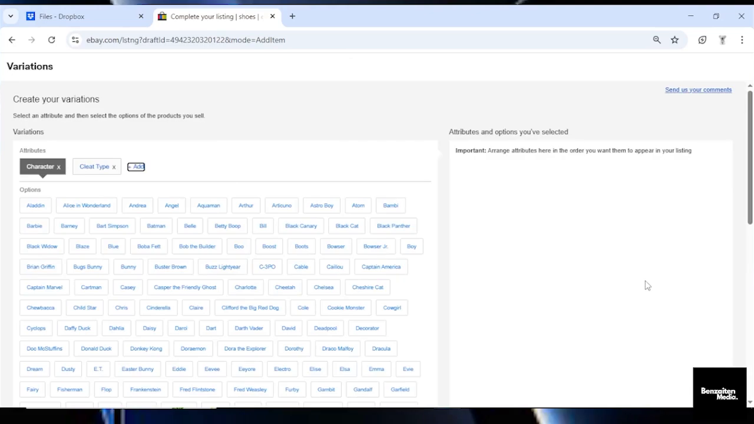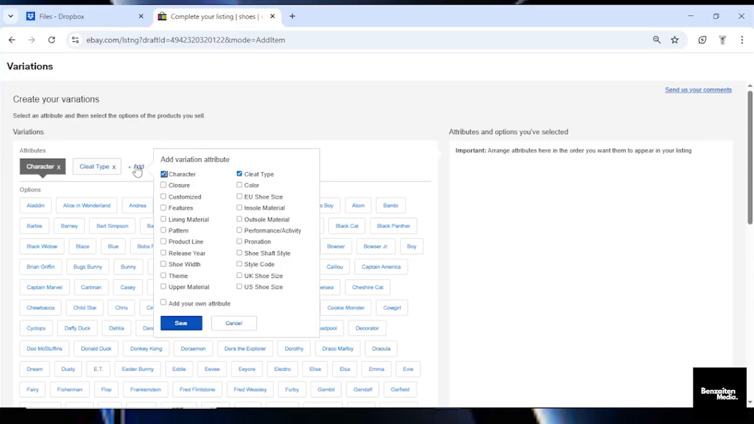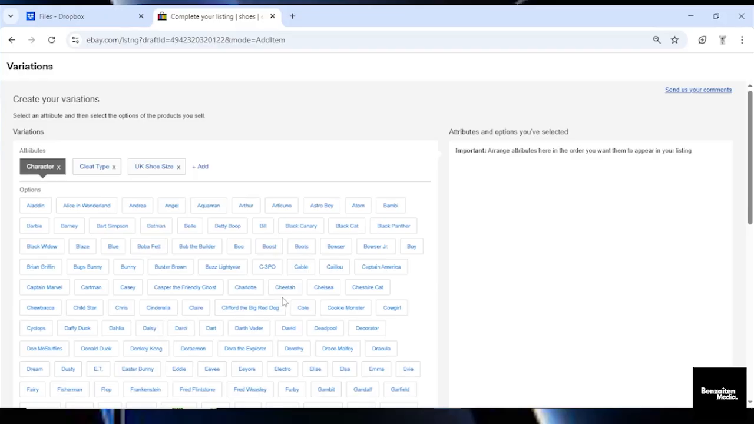From this page, you can create different variations for your product, for example, size, color or type. So just click on add and select the attribute. For example, I will choose here UK shoe size and tap on save. Once you have added all your options, eBay will automatically create separate variations under one listing. That's how you can easily add product variations in your eBay listing.